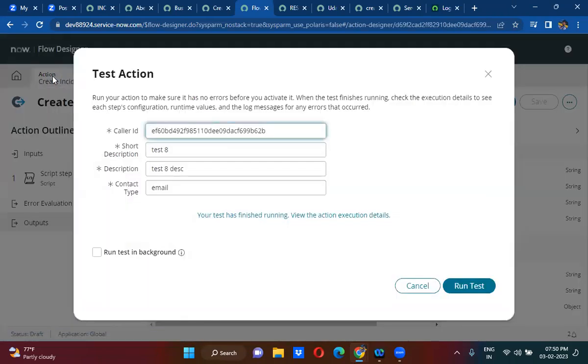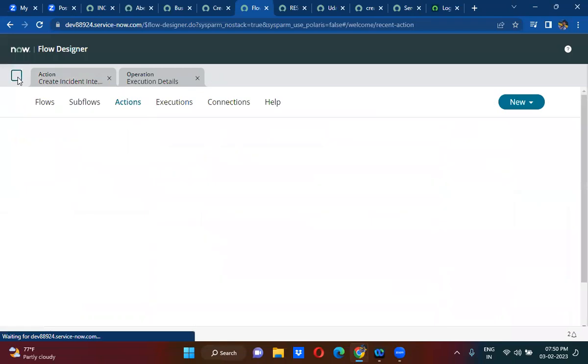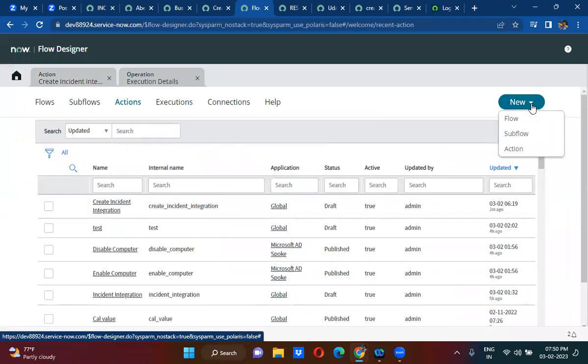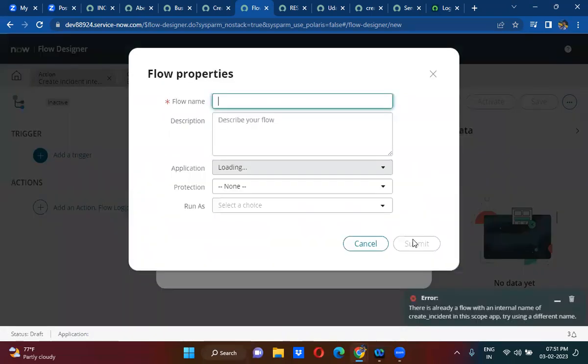Now I'll go to the flow designer here. I am going to create a new flow. First, I have created the action. Guys, those who did not listen to the flow designer concept, please listen to it. Just click on submit. There is already an existing name with the same, so we'll keep sync incident.